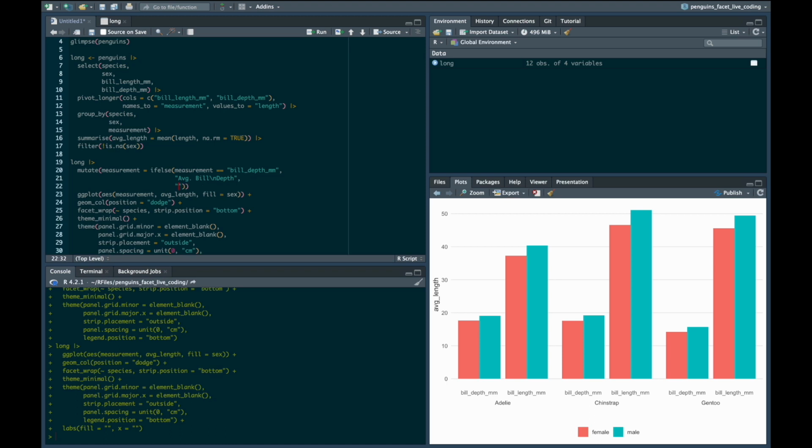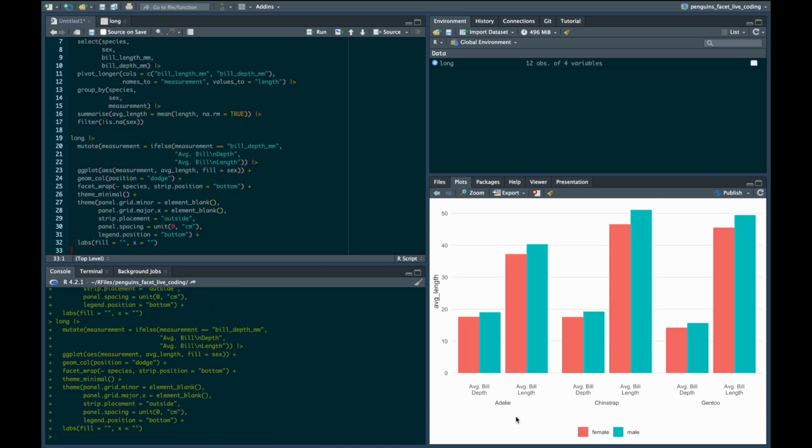You could also do that by wrapping the labels, but sometimes I prefer to do it this way. So the no condition is going to be the bill length. So average bill length. All right, so now that's looking pretty good. And then our Y label, let's call that size in millimeters.